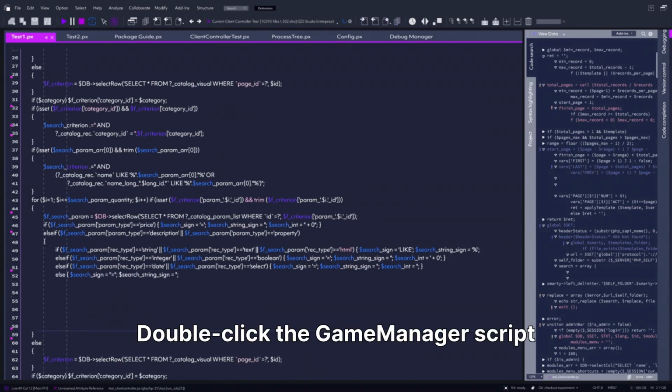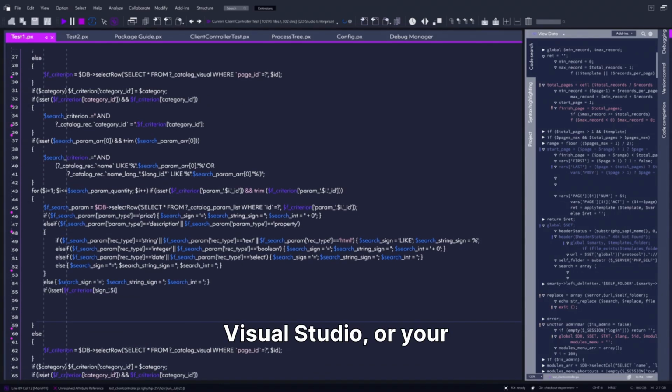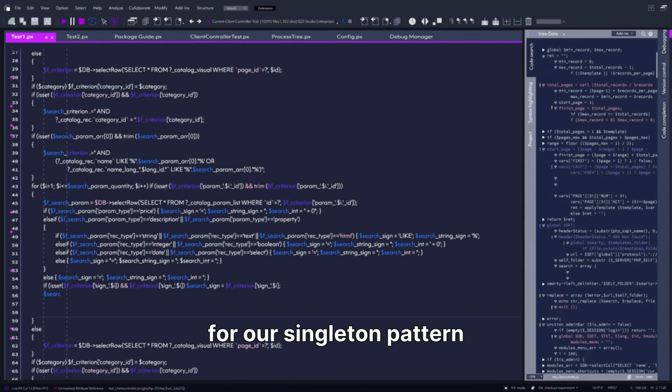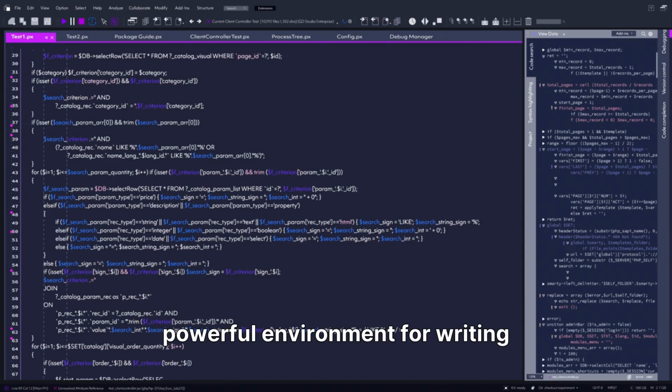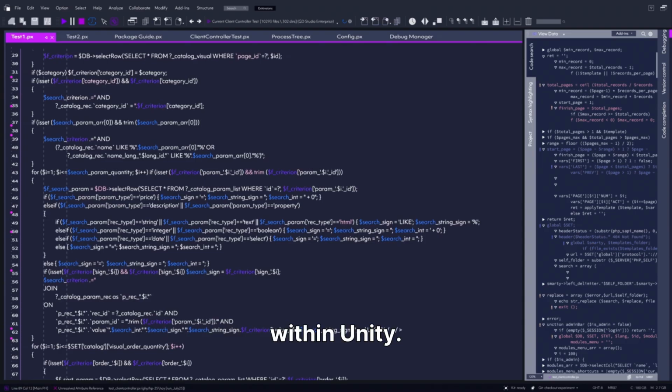Double-click the Game Manager script to open it in Visual Studio or your preferred code editor. This is where we'll write the core logic for our singleton pattern and define how our game manager will operate. Visual Studio provides a powerful environment for writing and debugging C# code within Unity.